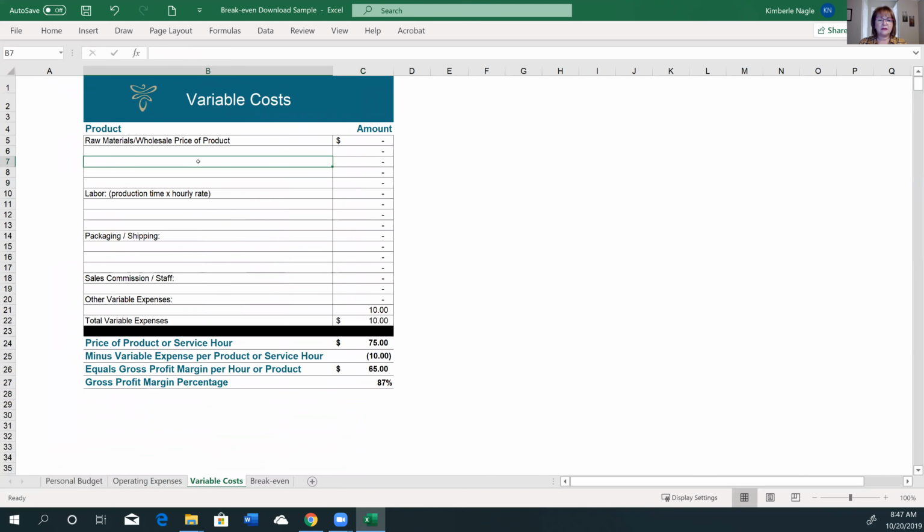Variable expenses is your next spreadsheet, so click on that. And variable expenses are what it costs you to make your sales. So if you are a potter and you're making great pottery, you would have clay, you would have paint, you would have other expenses that go into making a great pot.